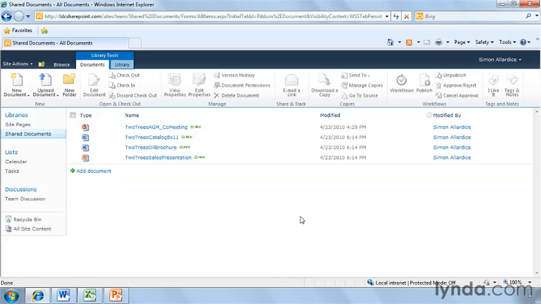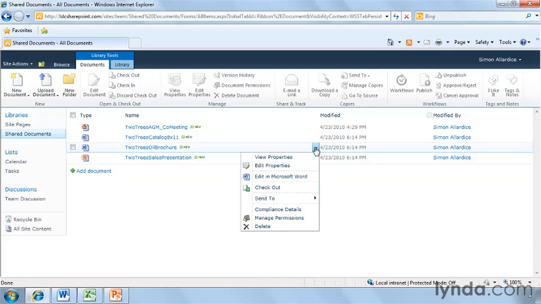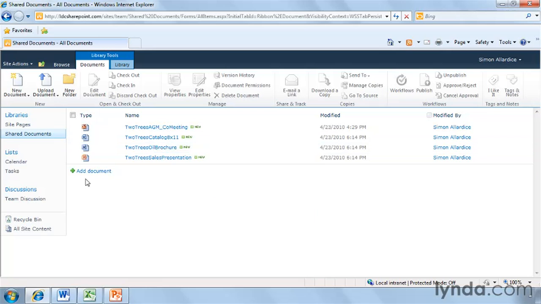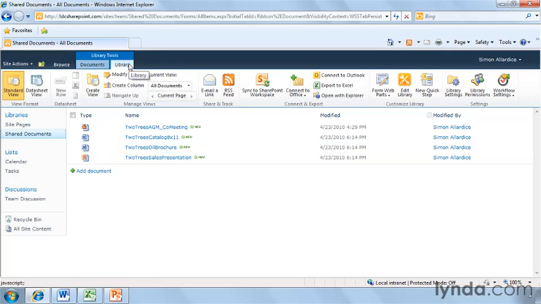Now in SharePoint 2007, you did have a drop-down menu option on many of your documents, and you still have this in the SharePoint 2010 option. In fact, you'll see that some of these options are actually duplicated between the drop-down menu and the ribbon, but the ribbon's often a much quicker way to get to them. If I were to switch to the Library tab, then we'll see a whole bunch of different options for actually working with the library itself. What view are we looking at of the library? Do I want to connect this library to Outlook? Do I want to change the settings or the permissions of the library? All of these options are available from the Library tab.